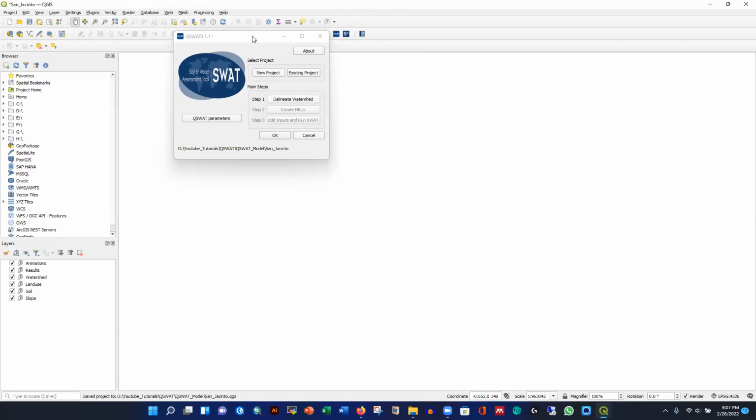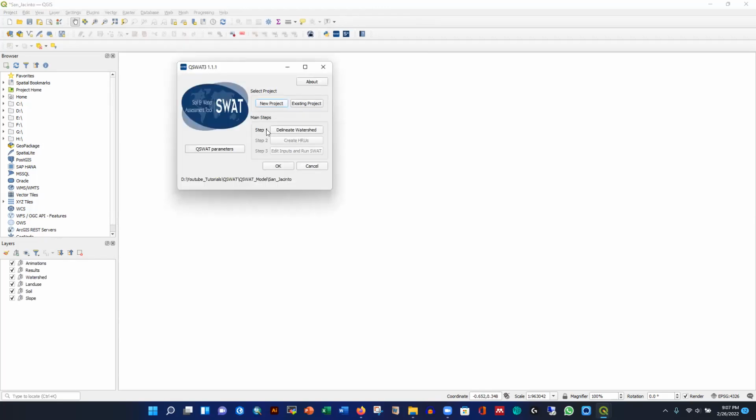See, you have the options activated. First you have step 1, step 2, step 3, and you have more steps. But first, see, only the step 1 delineate watershed is activated, but these are not activated because we don't have enough information to create this HRU. At first we have to delineate our watershed, then this option or step 2 will be activated, that hydrologic response units. So first click on delineate watershed and it will ask for the DEM.